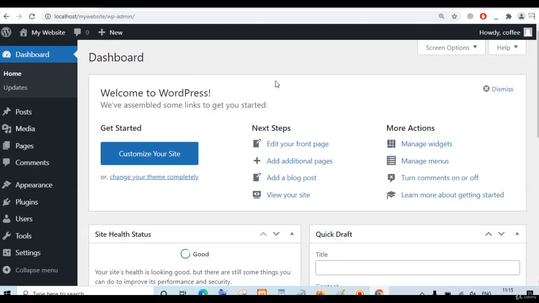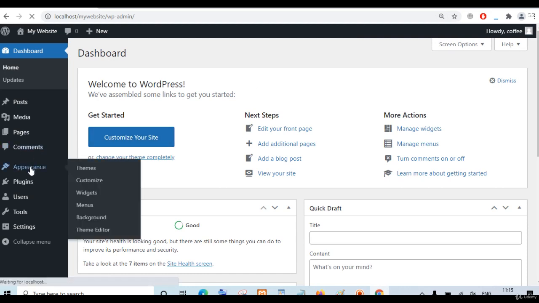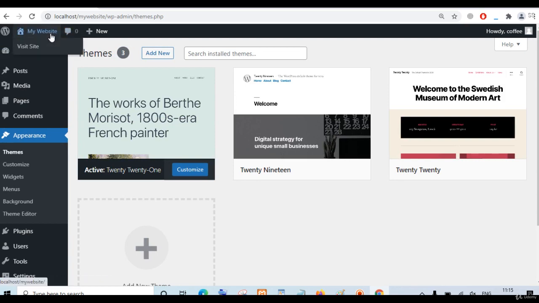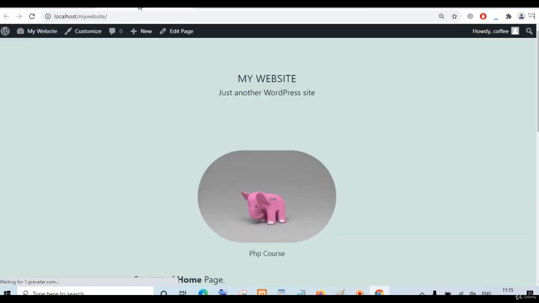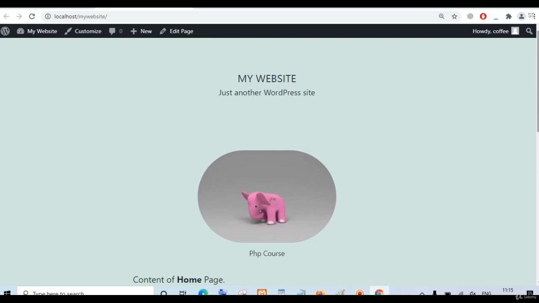Now in this dashboard, to install a new theme, you have to go to appearance. If you go to this icon where the name of your website is written, you will see visit site here. And when you visit your site, this is how your site is looking right now. This is my site, it is looking like this.